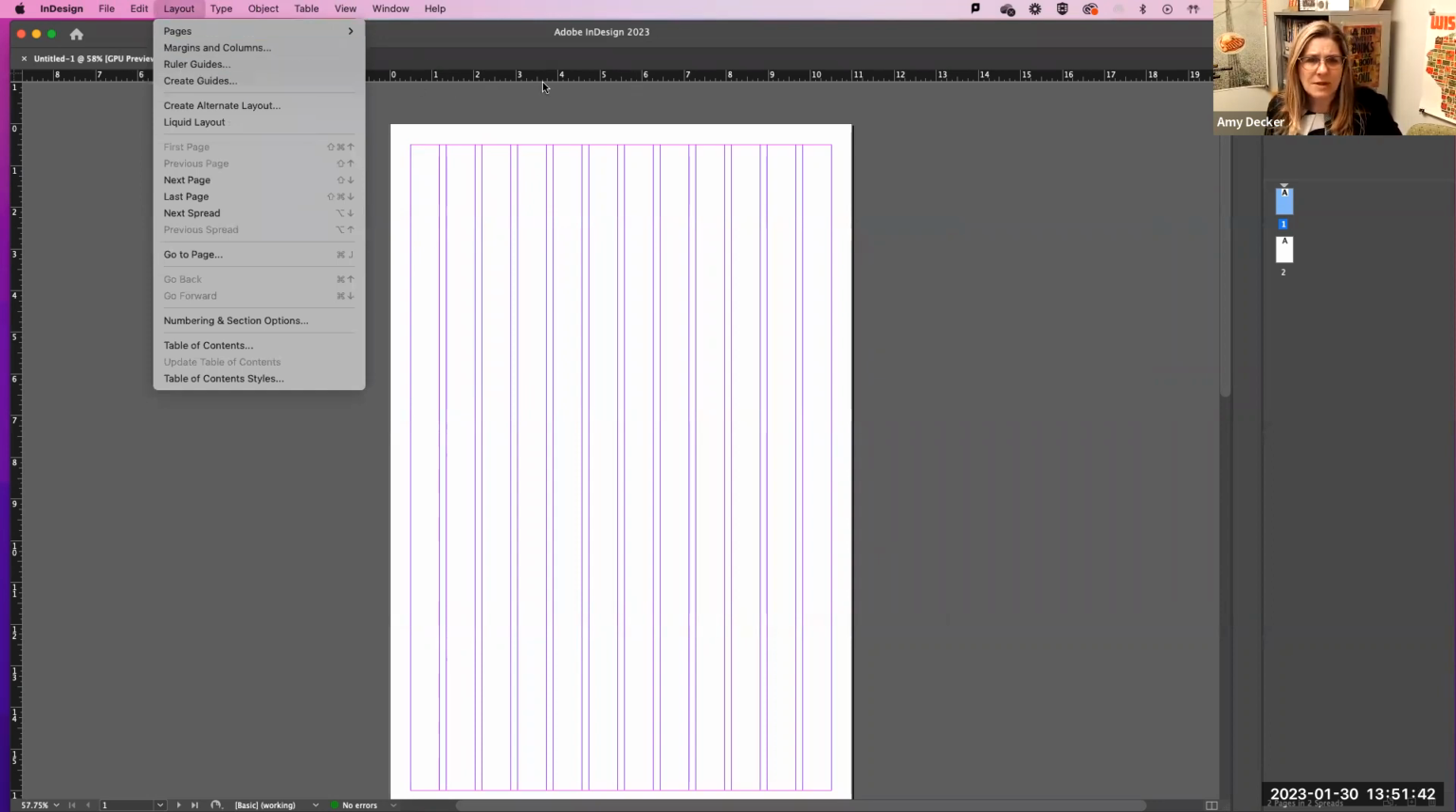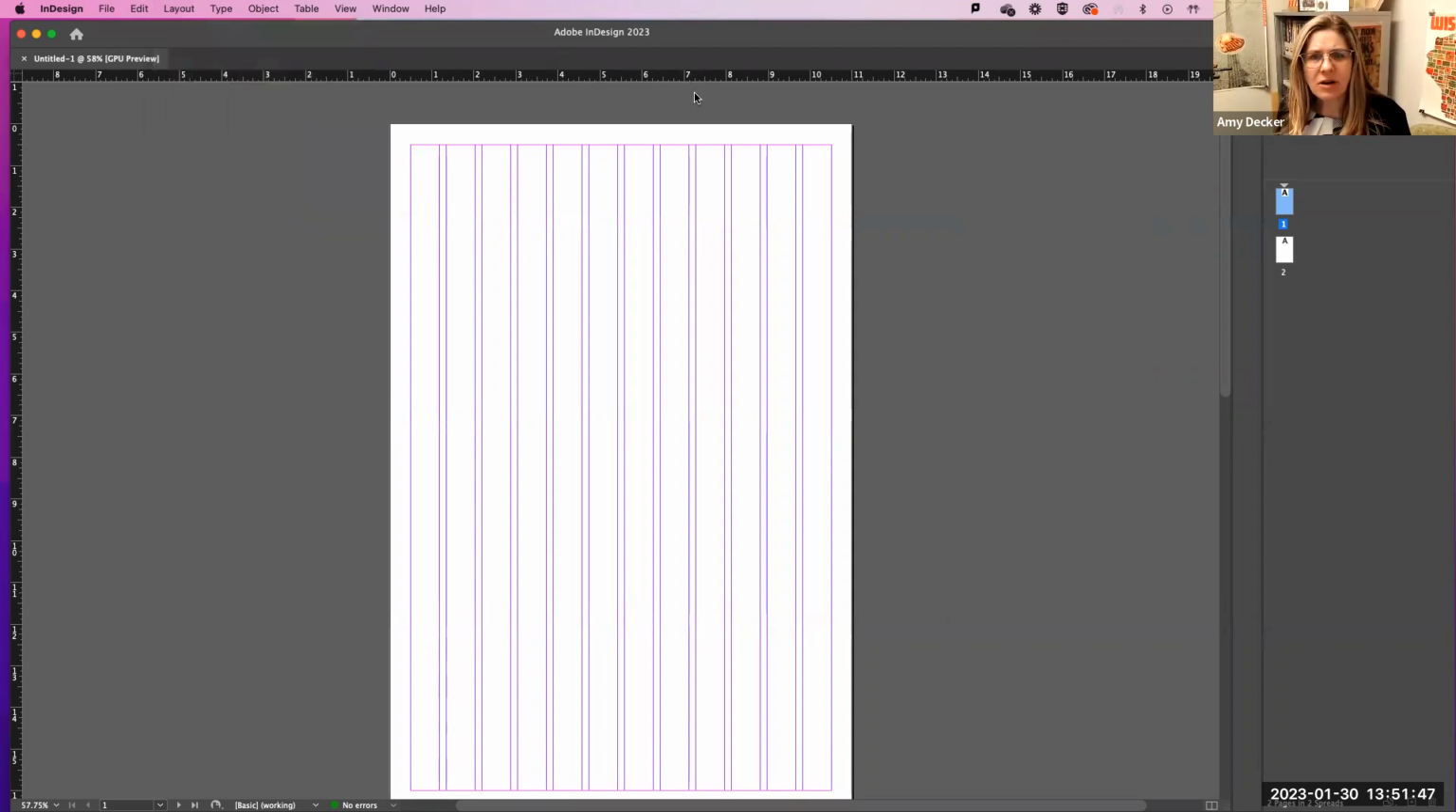All right. We have our rulers on, and you can see on my page I have my rulers on. Command R turns your rulers on and off. You want your rulers on because we're going to use them to make alignments of information.